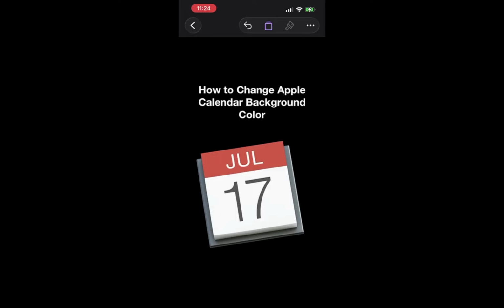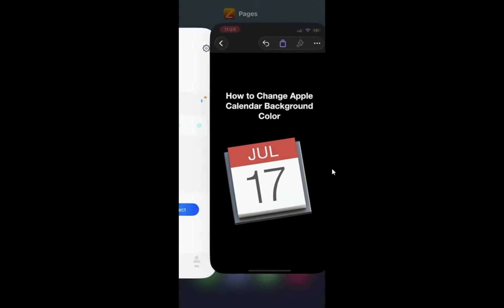In today's video, I'm going to teach you how to change Apple Calendar background color. On iPhone and iPad, Apple does not let you change the overall background of the Calendar app, but you can change the color of each calendar so your events stand out more clearly.